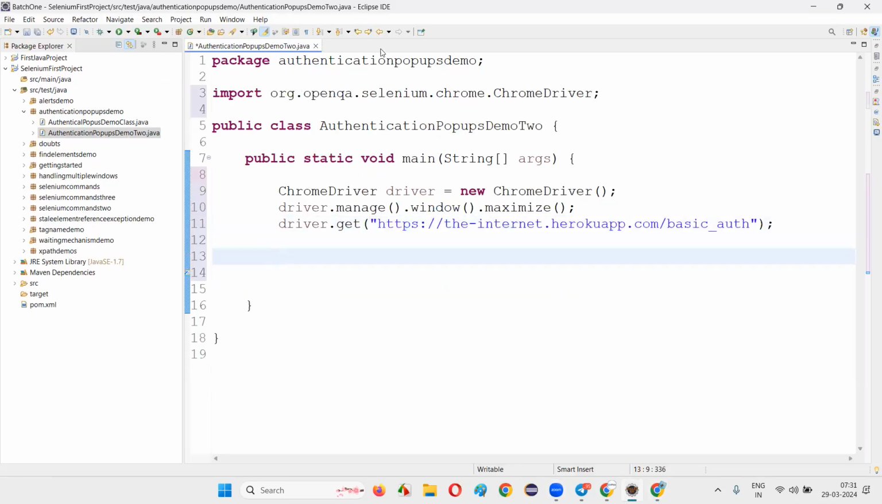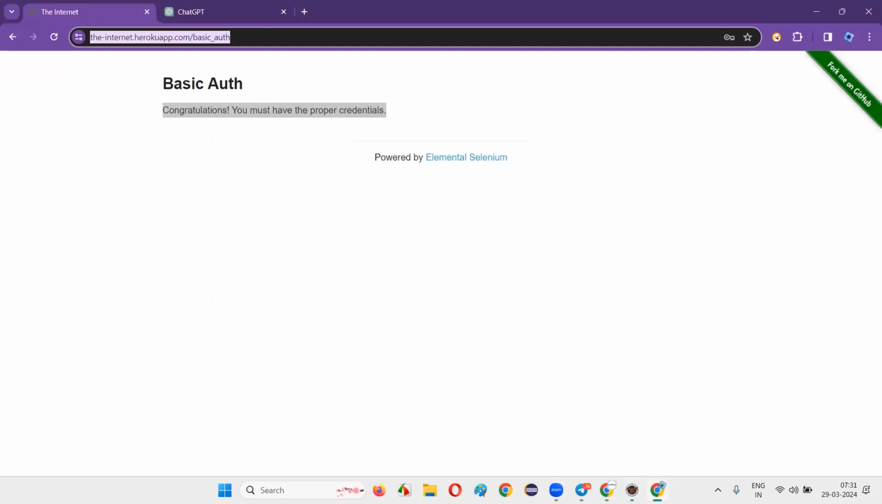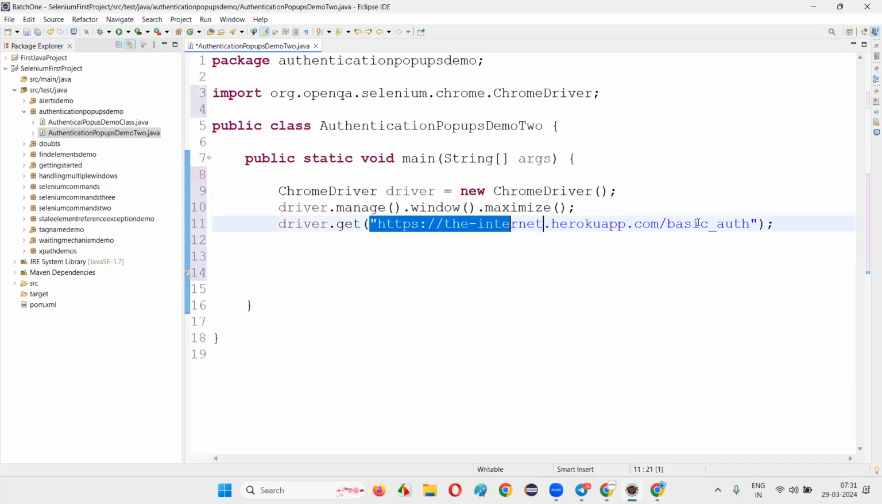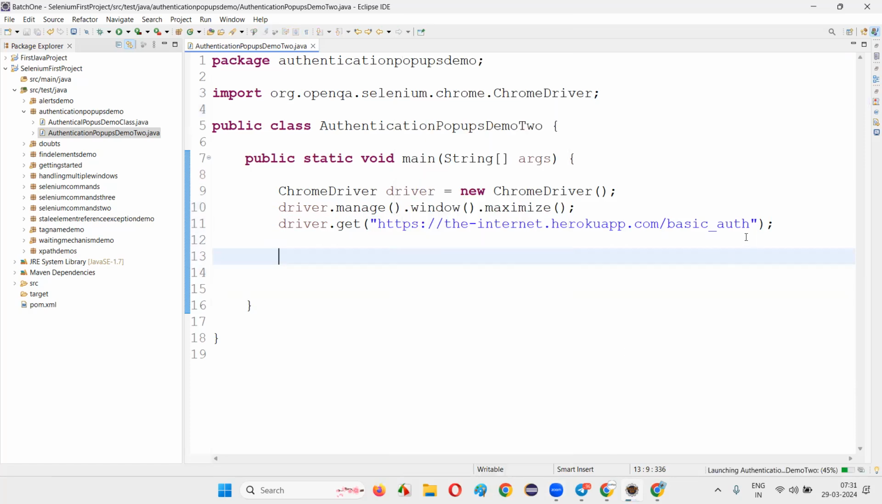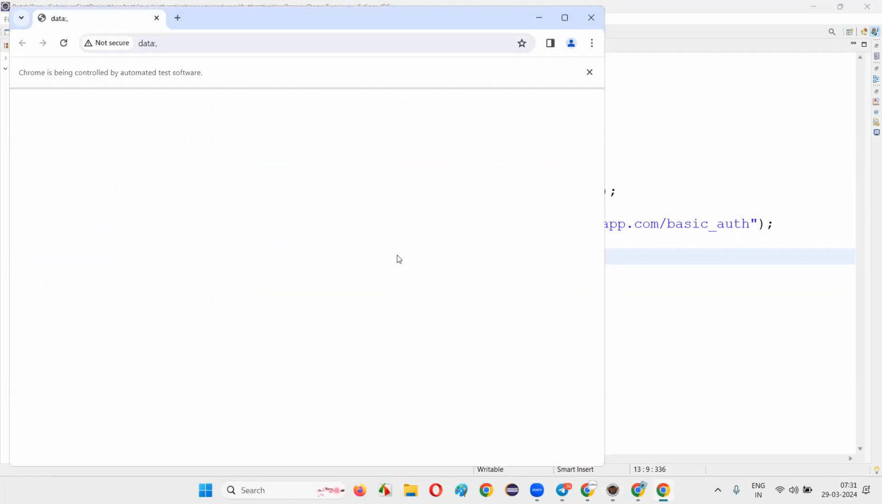Sir, here instead of giving the direct URL, just give the internet.com and then try to click on the basic authentication link. I'm giving a normal URL. After navigating, we'll get this authentication pop-up. Assume that the authentication pop-up is coming with a delay, not while loading the page. Let's assume that for a while and see what we can do. That's what I'm trying.